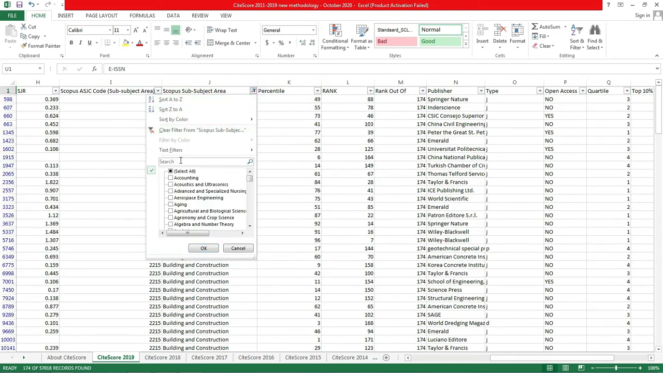So here I have given only the civil engineering type of subject. In this you can choose whatever name you know about in civil engineering, type it, and you can see the list of journals given in Scopus.